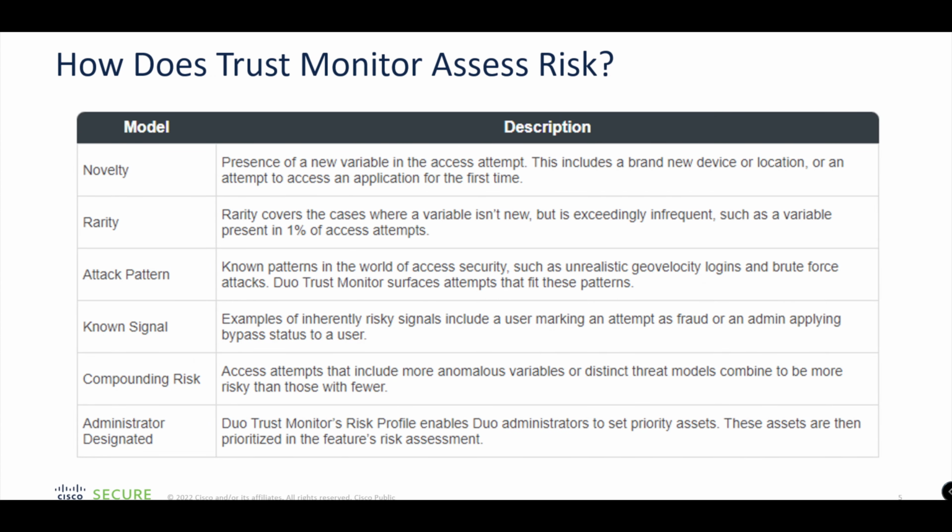So how does Trust Monitor assess risk? Well, this is taken from our Duo website around Trust Monitor, and you can see there's a few models here that are used to actually assess what is determined as risky. So I'm not going to go through those here. You can see those on the screen, but you can see we've got a few models shown. So we've got novelty, we've got rarity, we've got attack pattern, we've got known signals, we've got compounding risks. So that's more of a combination of risks. And then we've got the administrator designated, which is focused on risk profiles.